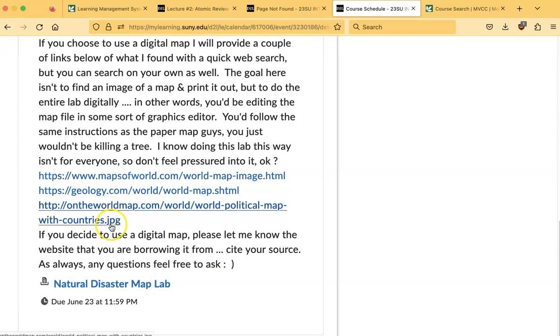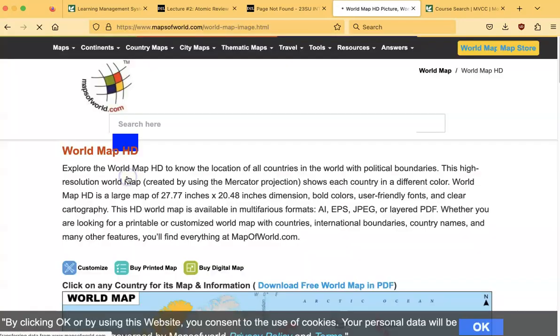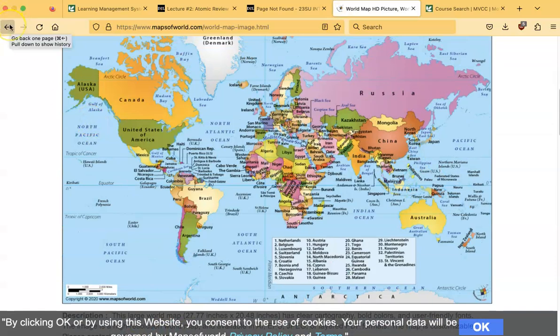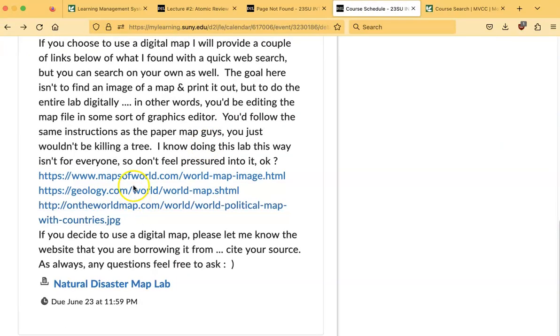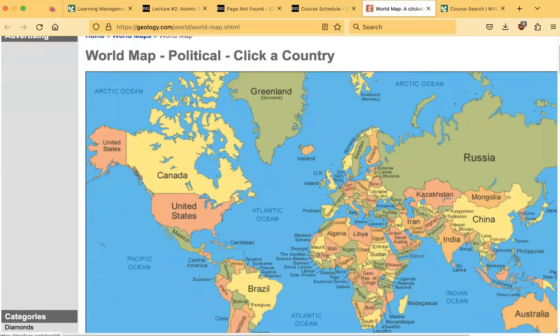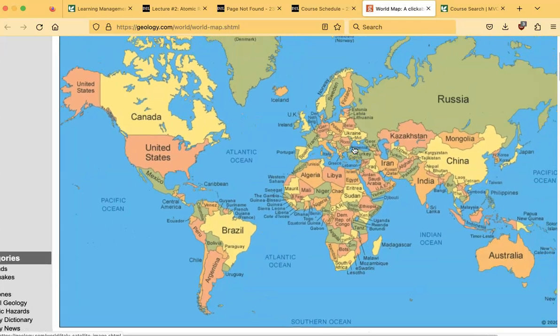There's some online ones. If you're comfortable editing a picture, this is horrible. I don't know why I still have this one even in the link. There's too much print on this thing. Let's see, this one. Is it the same one? Maybe it's just because I'm on a tiny screen. So you need a map of the world at any rate.